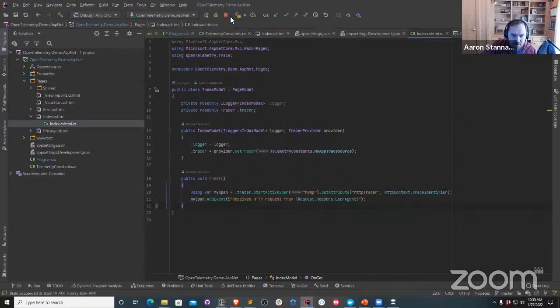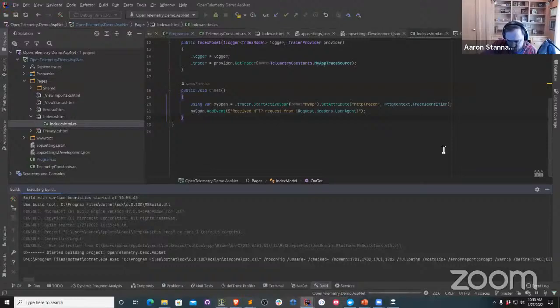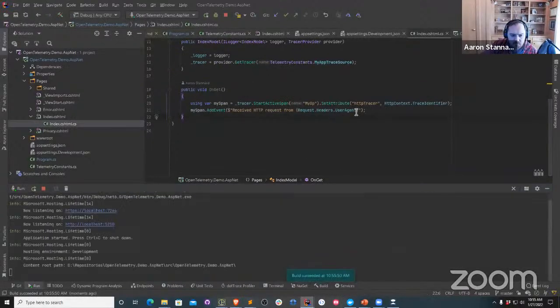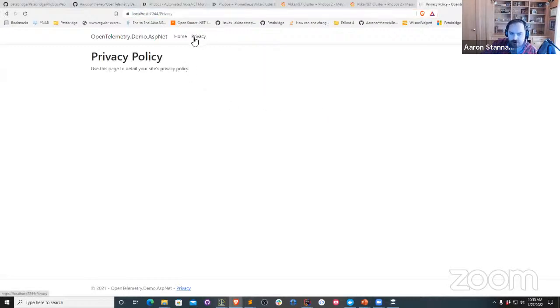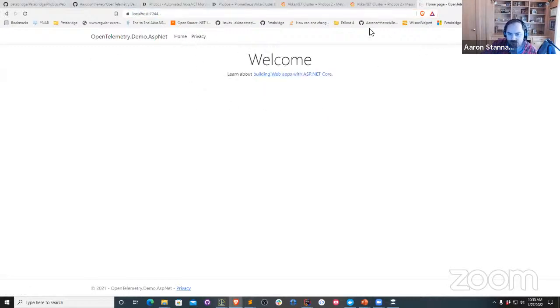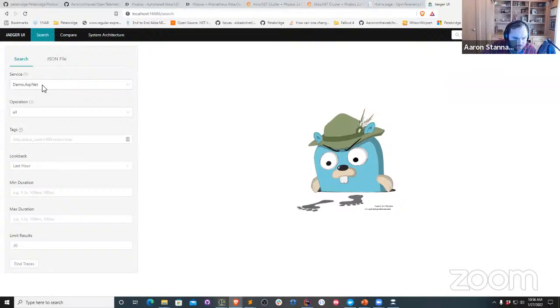So let me go ahead and shut my app down, and I'll start it back up again. Okie dokie. Here we go. So I'm going to click around my web page some. And then I've got Jaeger running in a Docker container on its default hostname and port.